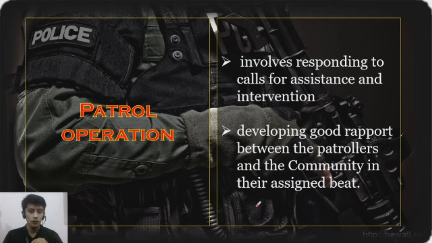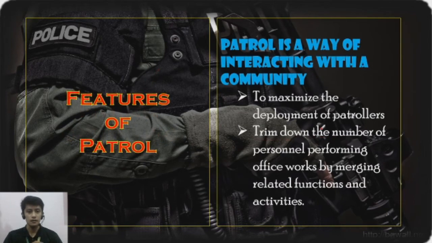Okay, and then we have here, patrol operation also helps develop good rapport between the patrollers and the community. Okay, so with that, since nakikita ng public yung police officers, and one of the goals of the patrollers kasi is to create good rapport with the community. So as we have mentioned a while ago, without the help of the community, maybe the PNP can't be that efficient. Okay, so the help or the participation of the community is really important.